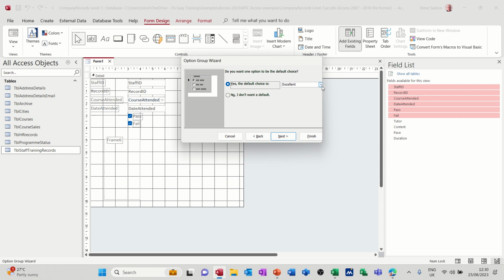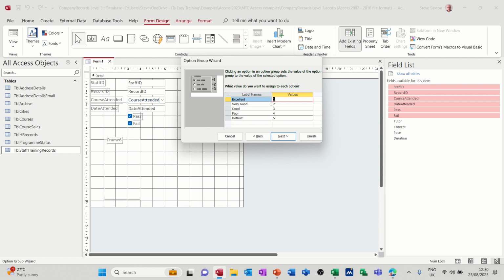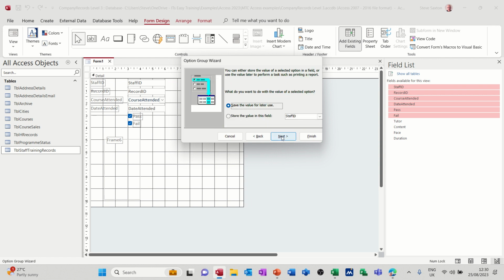First off, do I have a default? Default is default, not excellent. Next. So the numbers at the moment are going 1 for excellent. Well, I want that to go 4, 3, 2, 1, and 0 for default. That allows me to deselect any of these if I accidentally click them. And then next, where do I want to store this value? This is the first one, so in the tutor column.